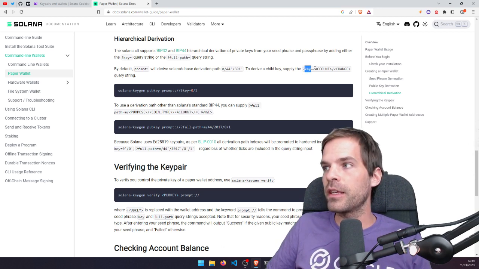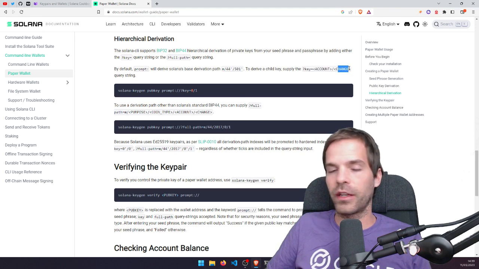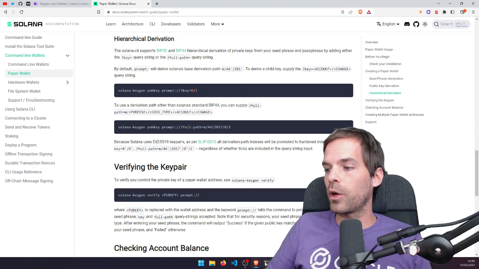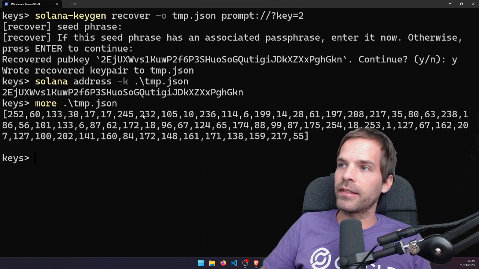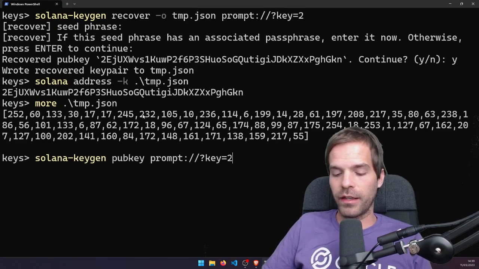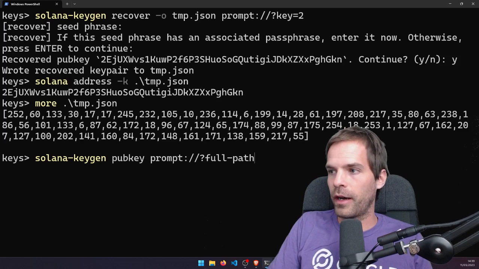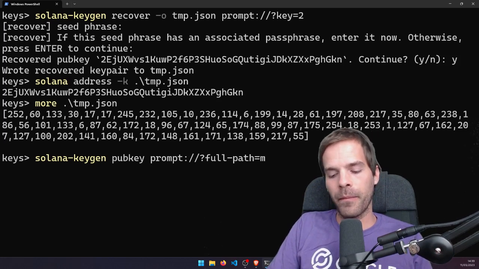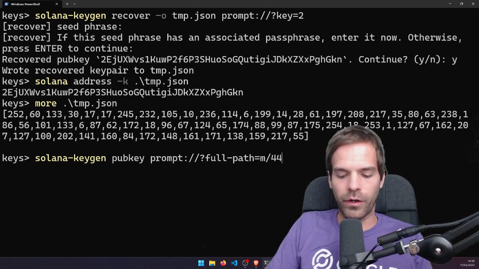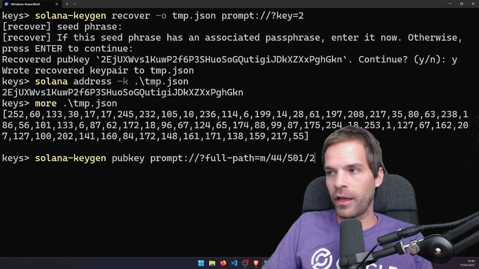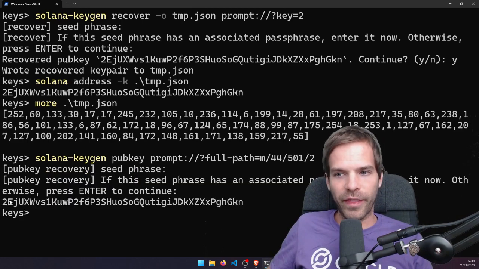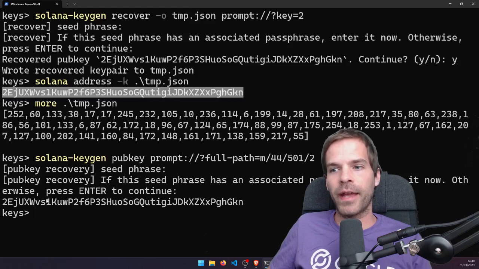So we say key equals account and change, which means what we just did here is the same as if we say full path and have m/44'/501'/2'. There we go. That gives us the exact same address.